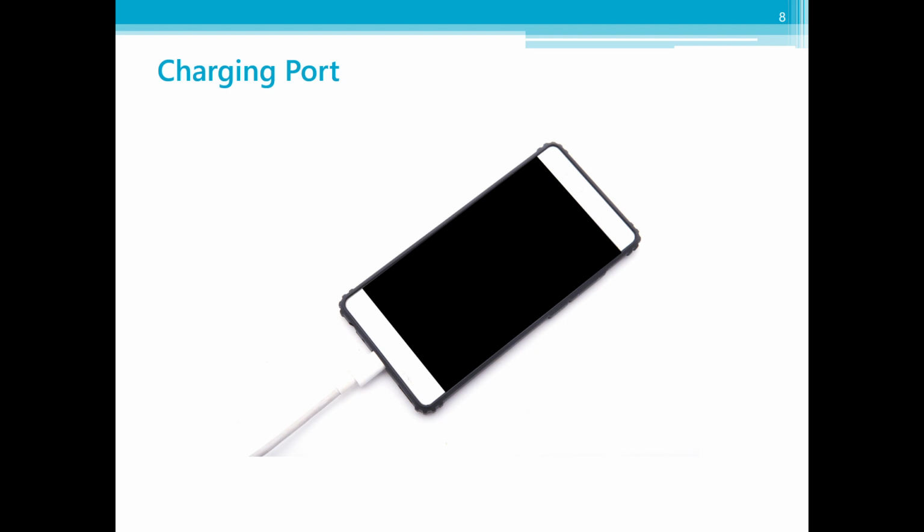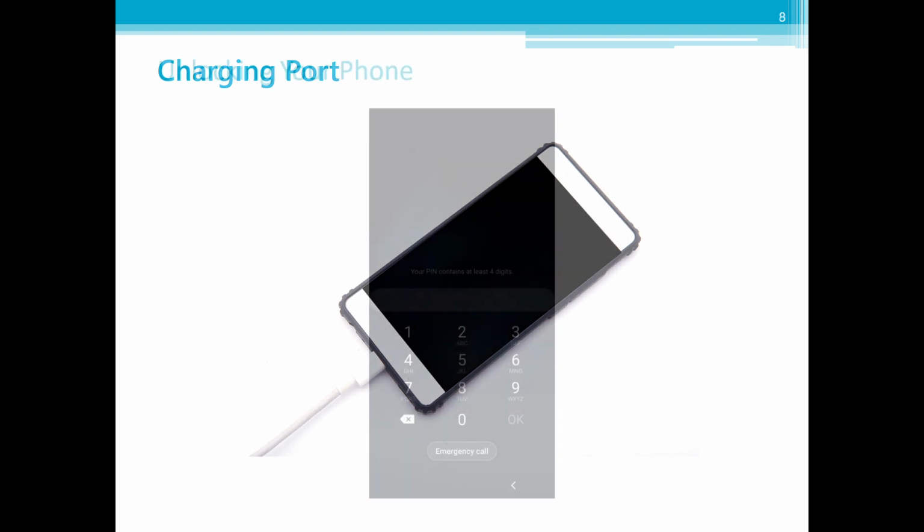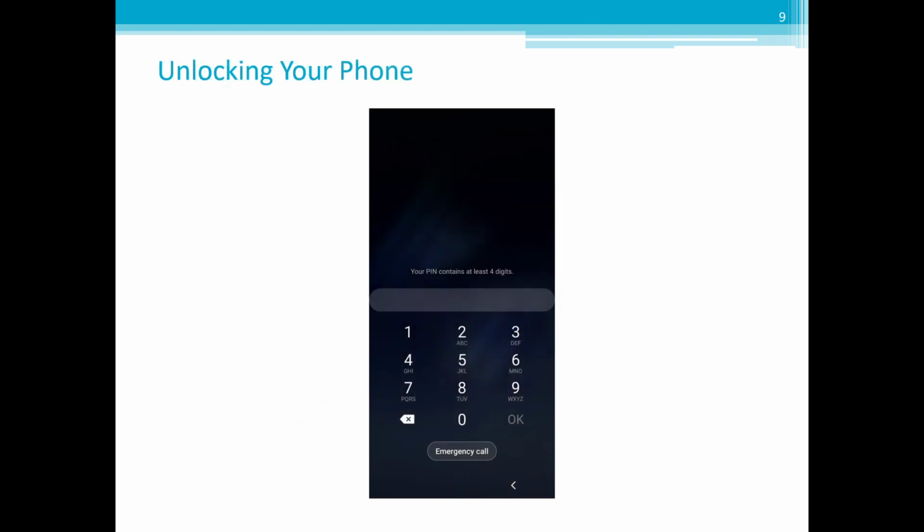buttons, and they'll all have a port for you to charge, and those are mostly on the bottom. Smartphones and tablets will have a charging port rather than putting in a battery. It's already built in for you.